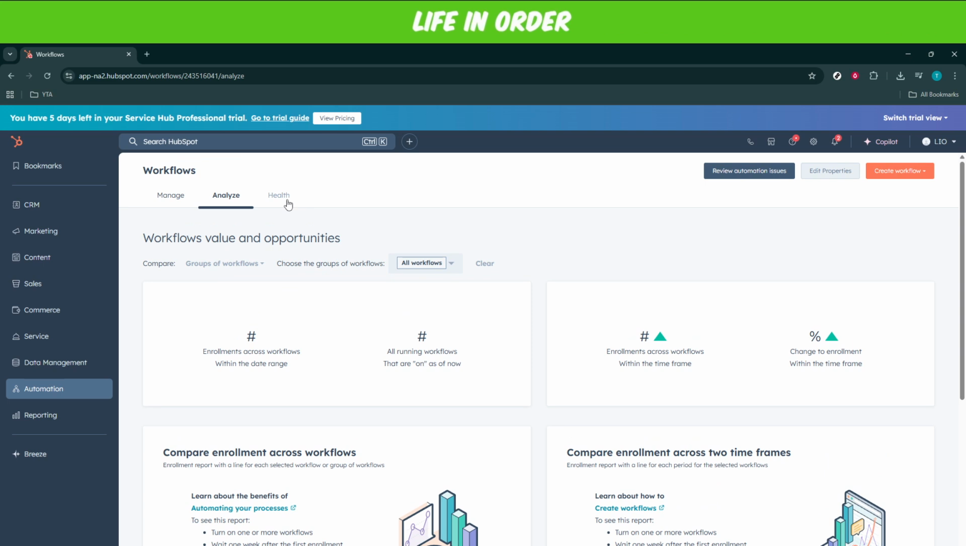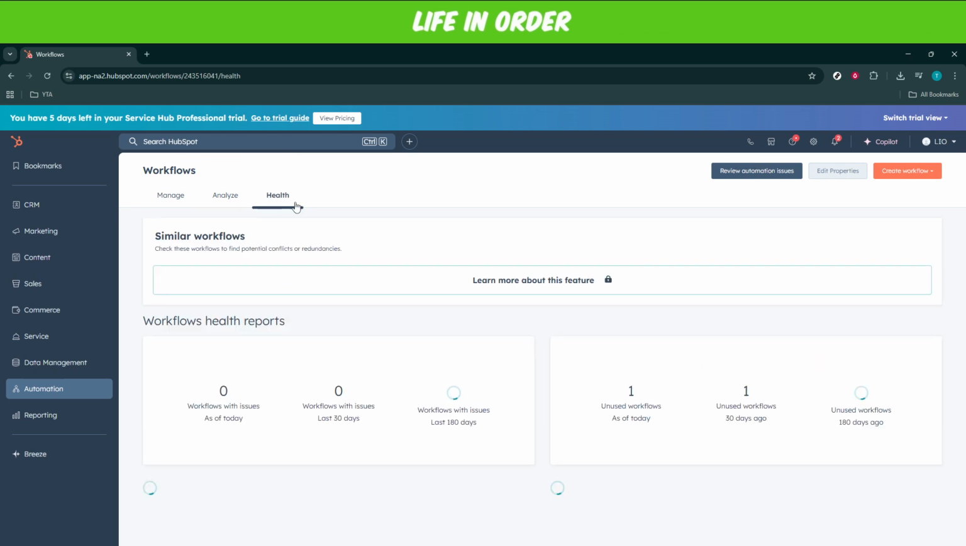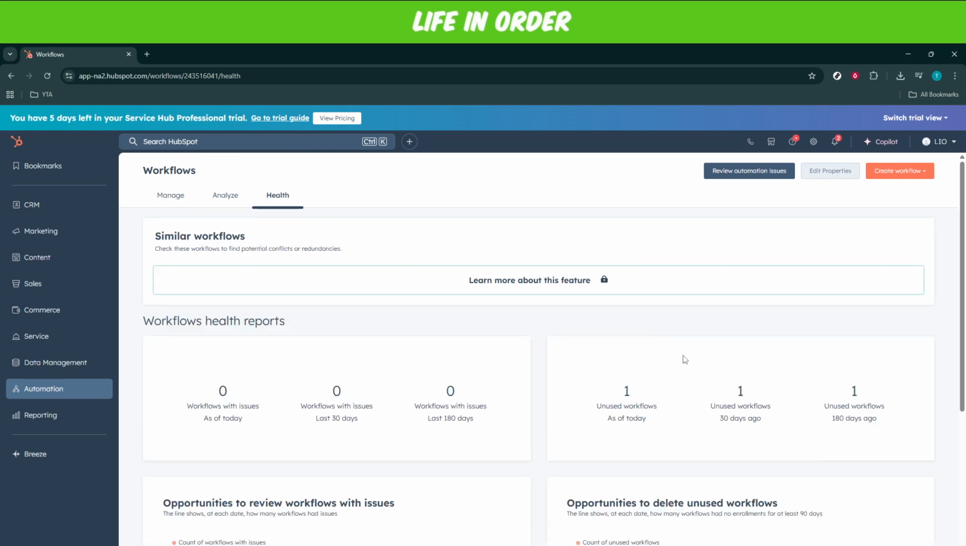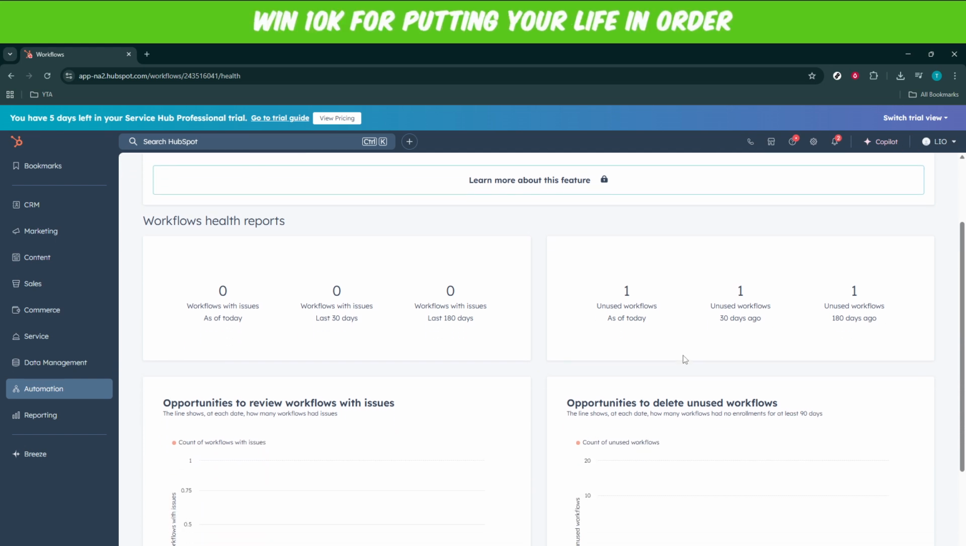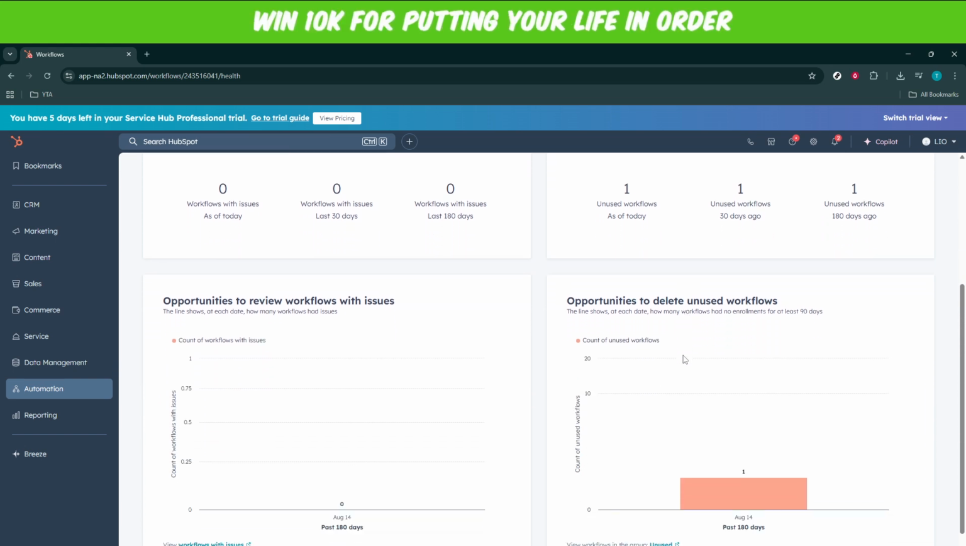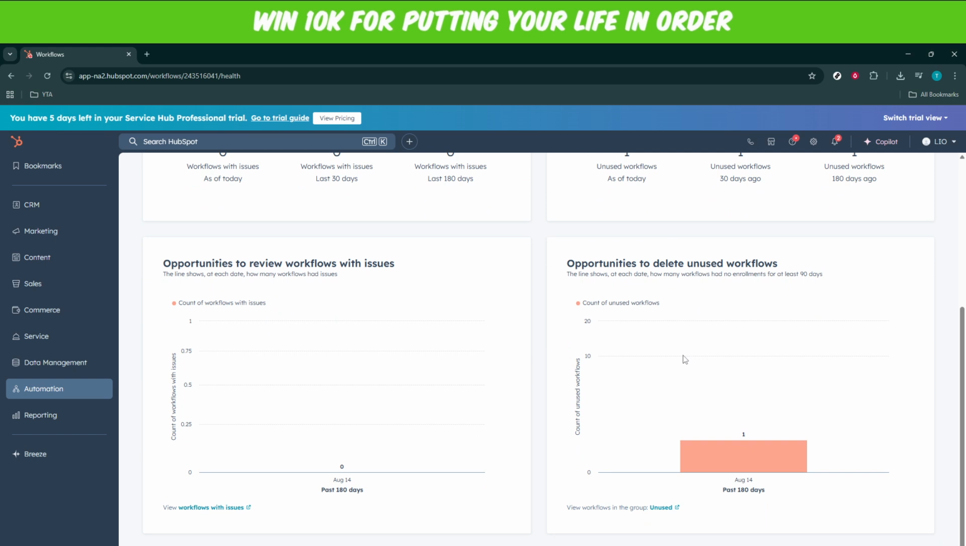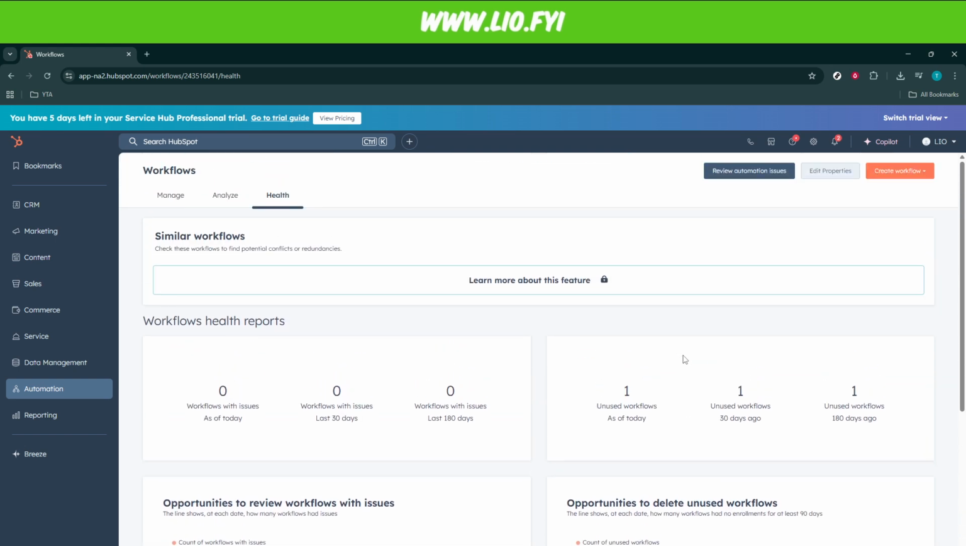Next, you'll want to explore the Health section. By clicking on Health, you can monitor the overall status and performance of your workflows. This feature allows you to check for any errors or inefficiencies in your processes and make necessary adjustments to improve workflow functionality.